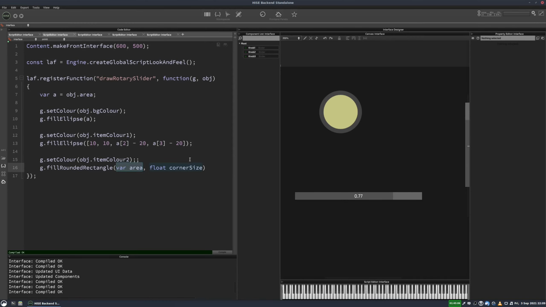So fill rounded rectangle. The area we'll come to in a minute. That's the XY width and height. And the corner size, we'll make that 5 for now. We can always change that later. So the width and the height are the easy part. So let's give it a width of 8 and a height of 40. So for the X, we want this to be dead center.